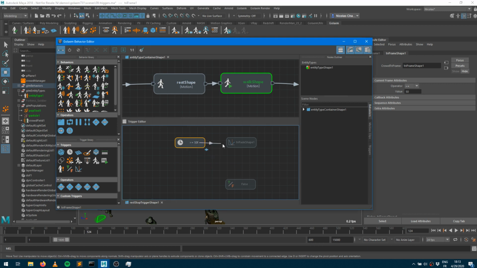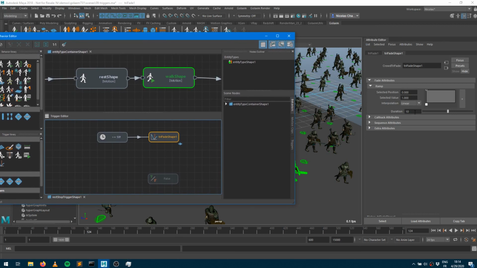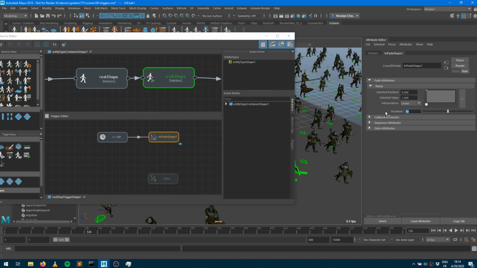So what I can do is drag a link between my trigger and my fade. Now I'm going to check if the time is superior to frame 50. If yes, then before stopping that behavior, let's fade. Let's add a bit of organicity. Let's take a look at how that fade trigger looks. First it has a duration: how long would you like to fade that stopping? Probably 10 frames here won't be really noticeable, so I'm going to add 50 frames. So my characters will fade those two behaviors, making a transition between those two behaviors over 50 frames.